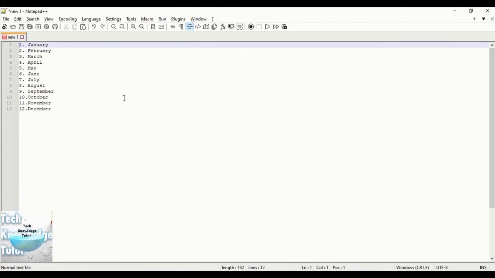Hello everyone. Let us see how to run macros or automate the repetitive steps in Notepad++. I have here some sample data with serial number and months. Now I want to remove the serial number and bring all the months in one line.